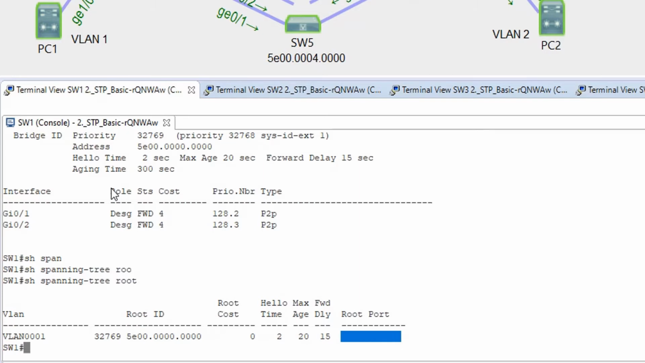For this you can use commands, which I'm going to show next, and for that I'm going to add VLAN 2 to each switch.